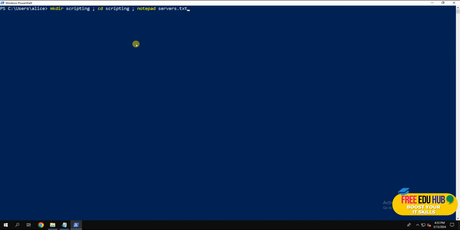Now let's work on creating directories using PowerShell. In order to create a directory on PowerShell, I'm typing in a command called mkdir. It would create a directory called scripting, and then it would say cd scripting. There would be a folder scripting, and it would open a notepad file with servers.txt. It means that a notepad file would open, and in that we'll be able to enter certain details, but the name of the text file would be servers.txt. So once we press enter, it would create a directory.